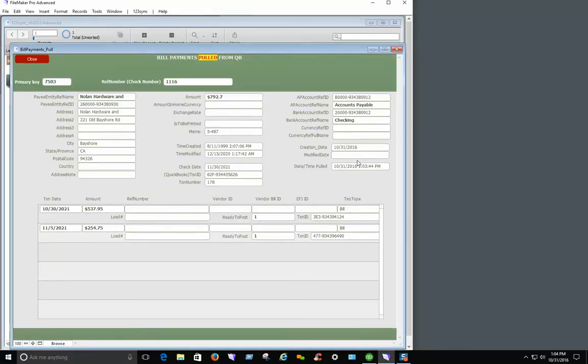We can also look at the data that it's pulled in, so we see check number 1116 has a total amount of $792.70, but it's applied to 2 different bills, so that's why we have multiple accounts in here.